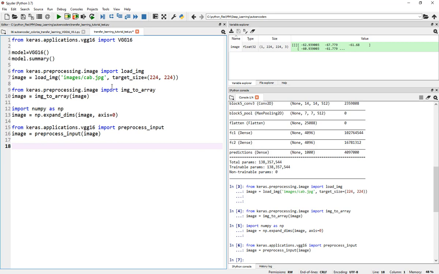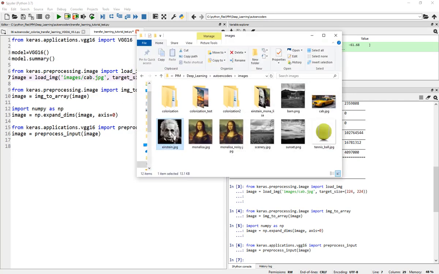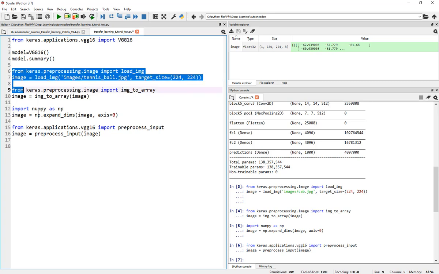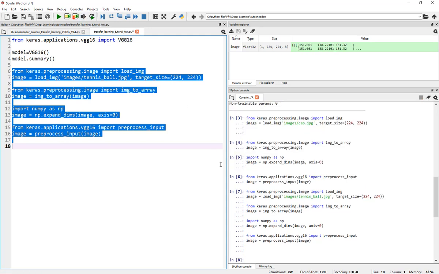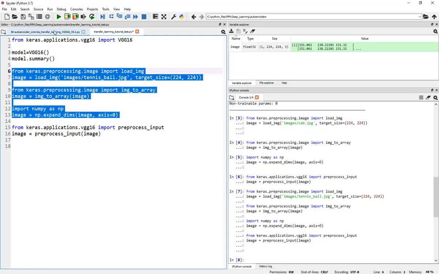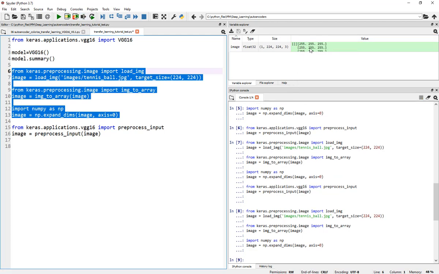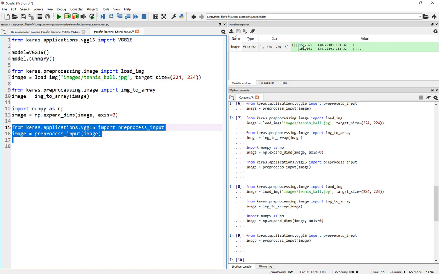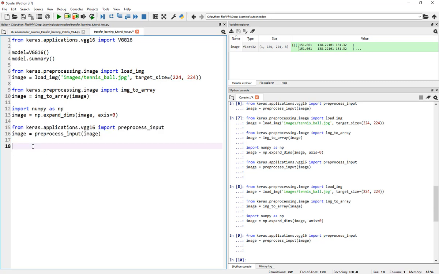some mean number. In fact, let me change this image. What other image? I think the tennis ball image has a whole bunch of white background, so we'll have 255. Let's do that: tennis ball image, and let's run all of this, up to the pre-processing part. So we have values of 255, right? These are all bright pixels, and now if I run this pre-processing step, you should see it's actually subtracting about 100-ish from these numbers. Anyway, the pre-processing part is taken care of, and now we are all set.